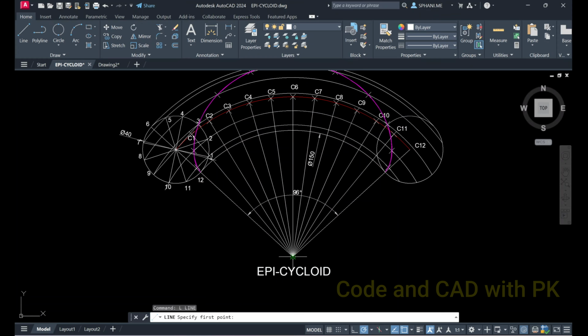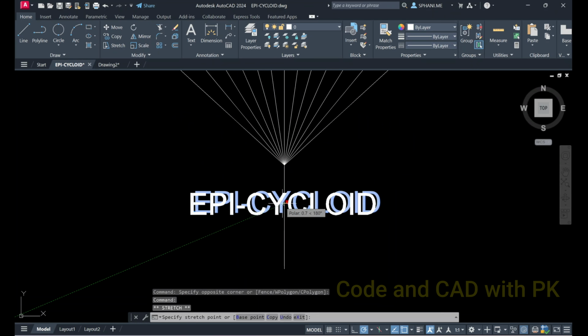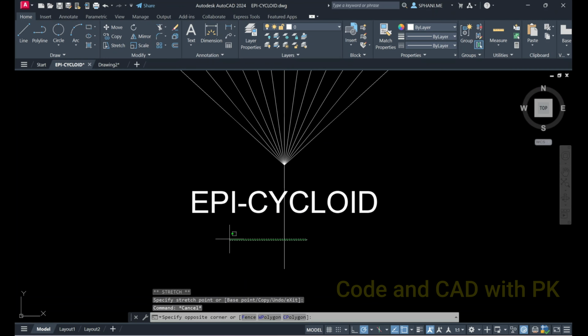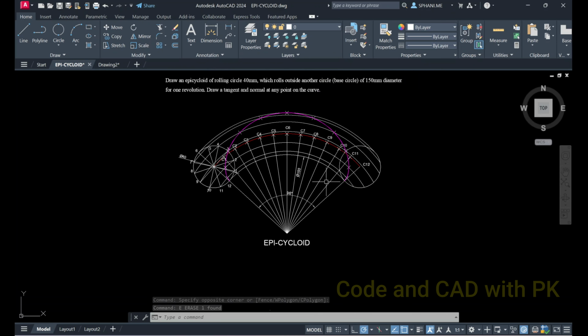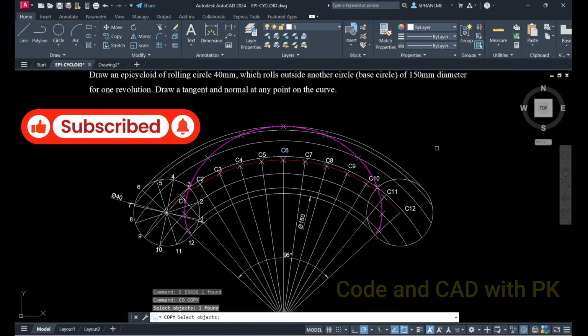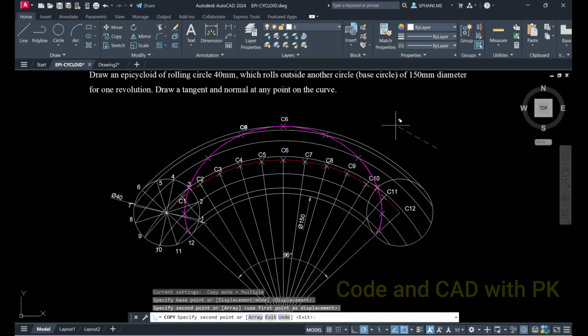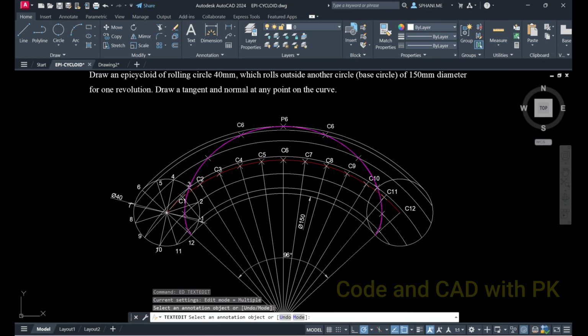Draw a line from this point. You can adjust this. Maintain for neatness. Erase this. So, epicycloid. If you want any other parameters, you can add them. Points exactly. CO, copy. If you want P6, P5, or P7 here, you can add them. ED, P6, P7, P5.